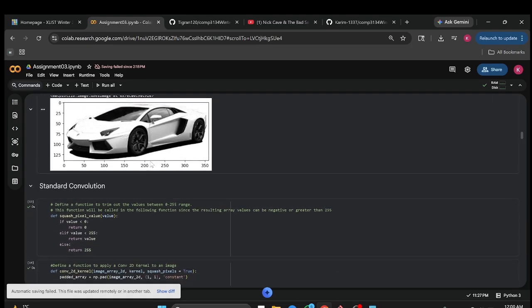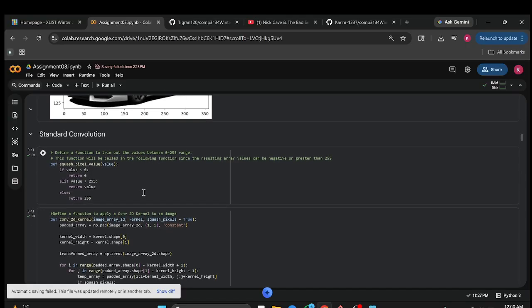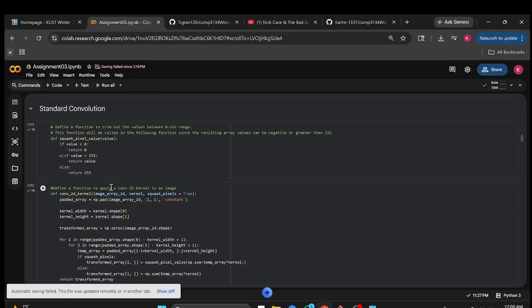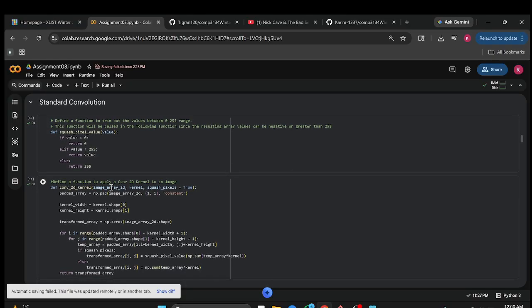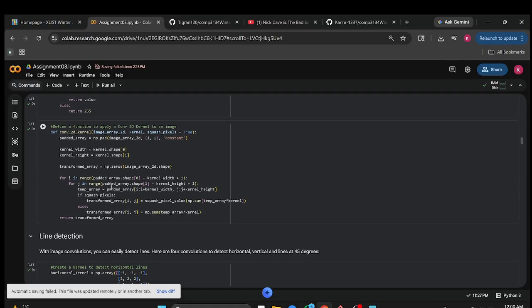To avoid repeating the same code, I created reusable functions. The first function, squash pixel value, keeps pixel values between 0 and 255. This is important because convolution can produce values below 0 or above 255. The second function, conv2d kernel, applies any 3x3 kernel to the image. This is the main function I used for the rest of part A.